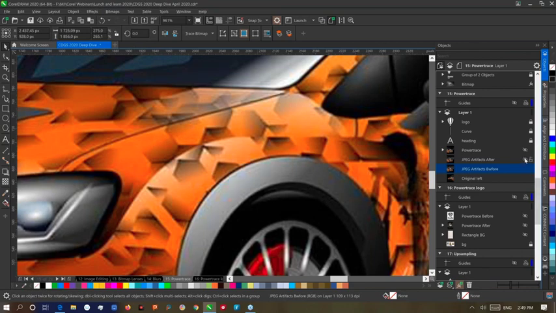So I'll just switch it on and off so you can see. That's without JPEG artifact removal, and that's with JPEG artifact removal. It's done a good job of cleaning out all of those jaggies and disparate colors, the artifacting that comes with JPEG. Cool.